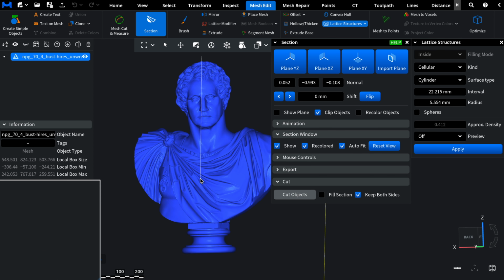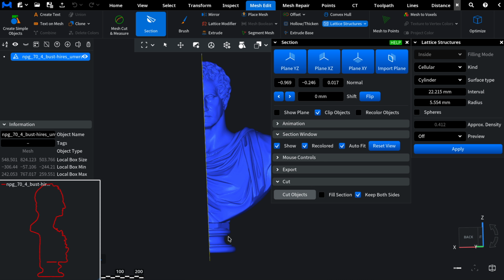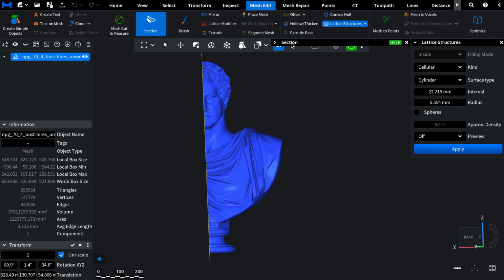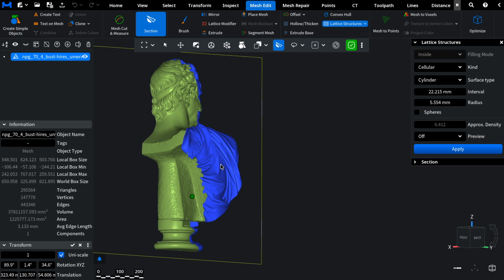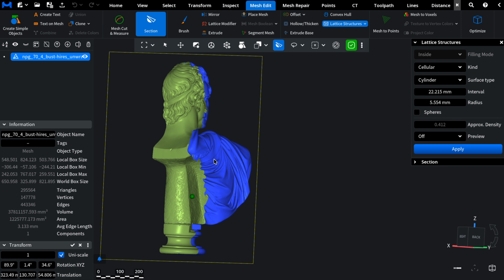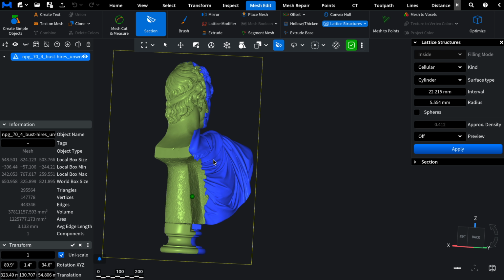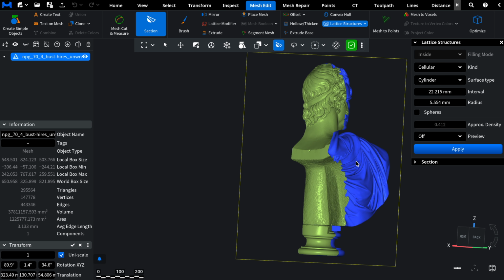This lets you inspect a cross-section of the object with an adjustable plane, which is important because the structure will be generated inside the model. So you need to see what is happening there. Now that we have visibility inside the model, we can start working with lattice structures.